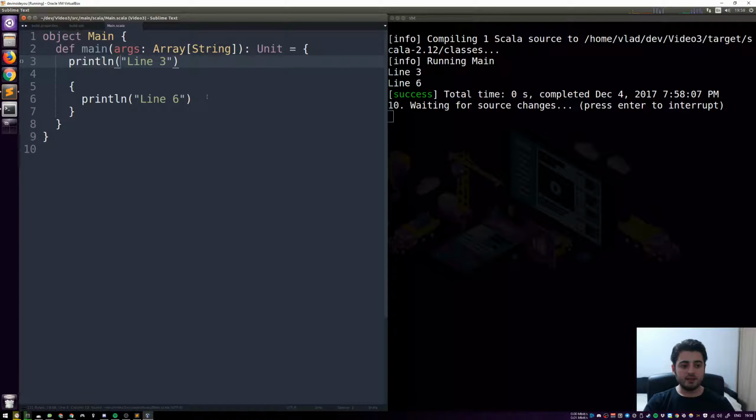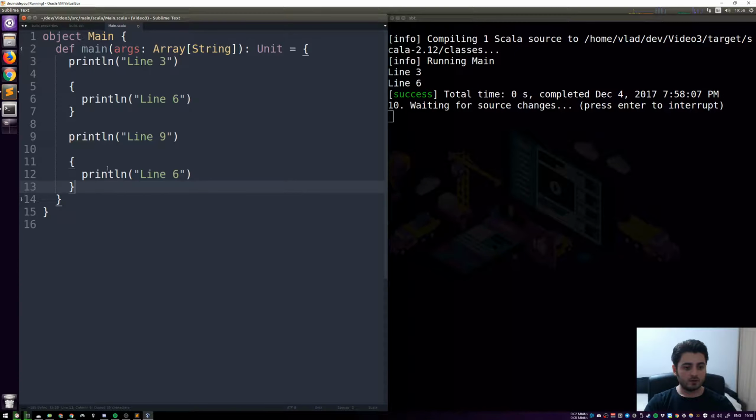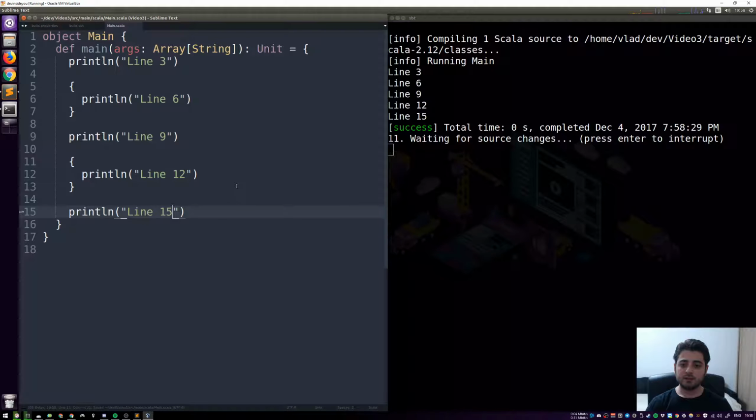So we have line 3, line 6, and let's add a few more. So what do we have here? We have line 9, and let's do one more of these over here. It's line 12. And one more of the regular ones. Line 15. And let's see what happens.